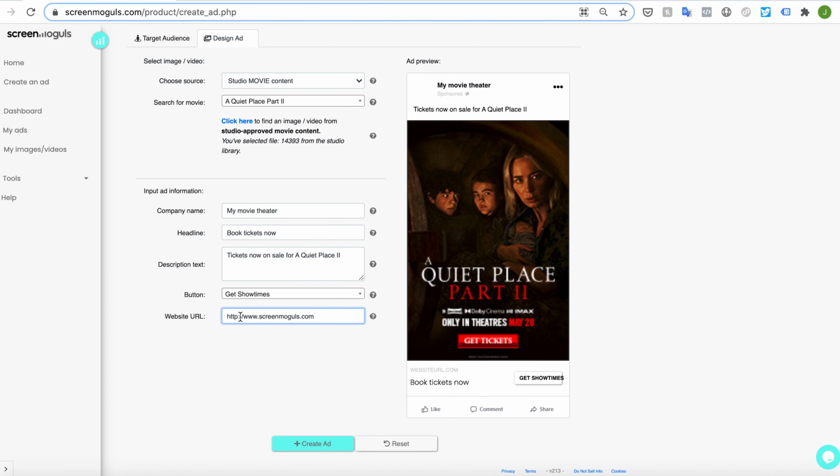So we'll just leave that as get showtimes, and then you put in your website URL. So this is the address of your theater. If you can, we advise that you use the link directly to your movie booking page. So we would recommend that you would link directly to a place where you can buy tickets for A Quiet Place 2. If you don't have that option, or for whatever reason you want to drive people just to your main website, that's fine too. It just adds an additional step for people to then click on the specific movie that they want. And that's it. So as you can see now, the link has been added in right here. And this is what your ad will look like to consumers.